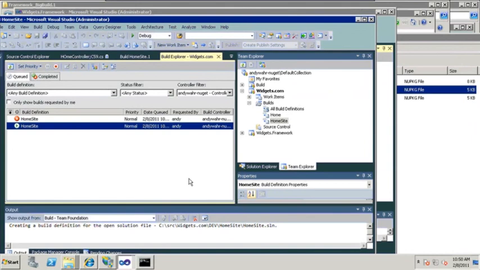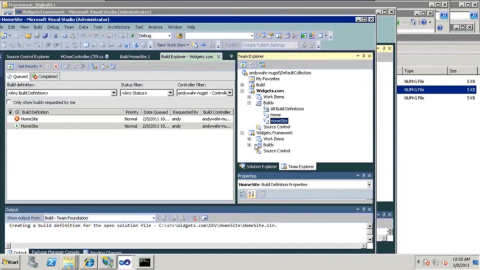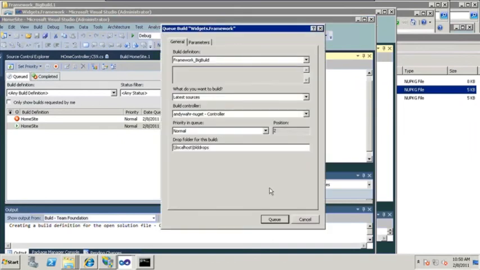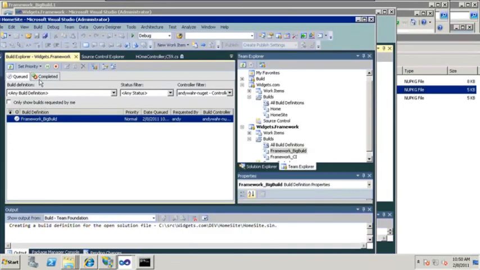Because the next thing we're going to do, while that's building, is kick off another main build. The reason we're going to do this is we're going to create a second version, and we're going to pretend that the framework team has now updated from 1001 to 1002, and we want to actually fail the home site build. So we're going to keep that queued. We're going to go back and watch this guy.